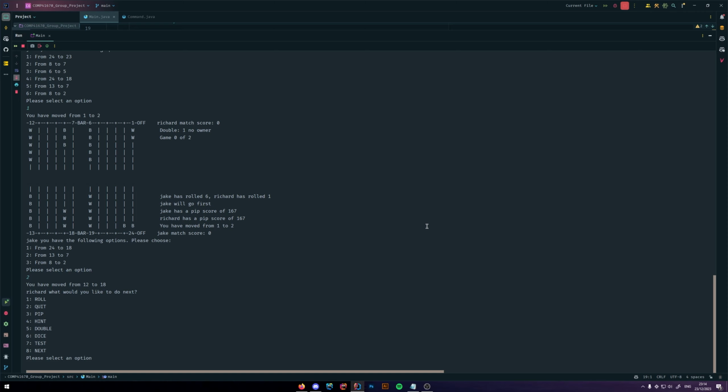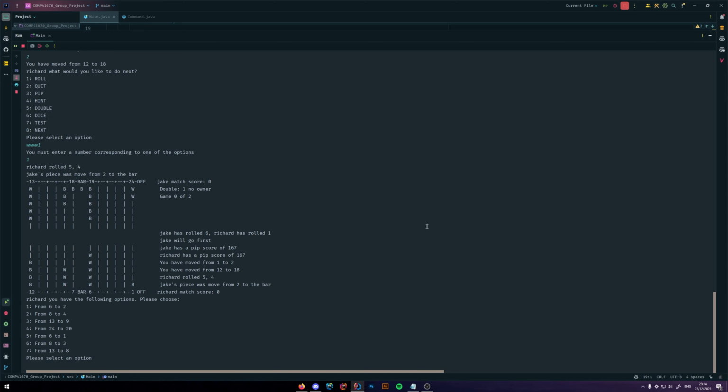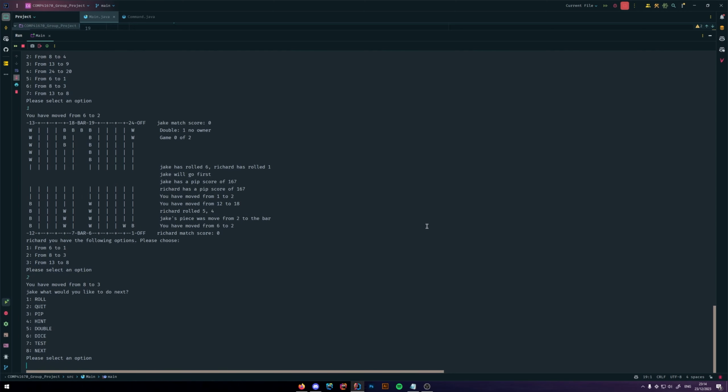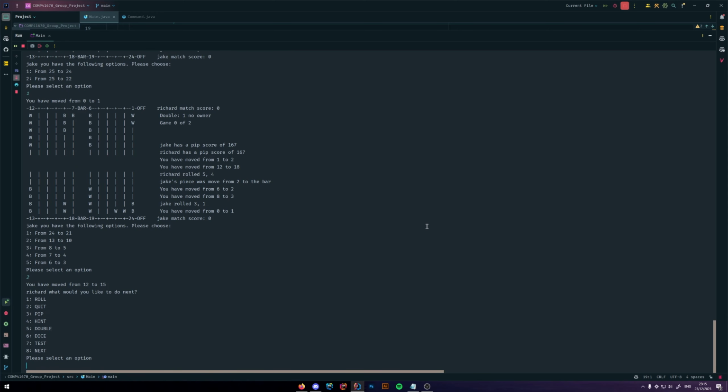Let's just try roll this time. Oh, sorry. Okay, so Richard rolled 5 and 4. Here are his optional moves. Say 1 or 2. And we can see our pieces moving around on the board as we make these moves. Let's try roll again. And of course, these games can go on for a very long time, so I won't actually run the game to completion.